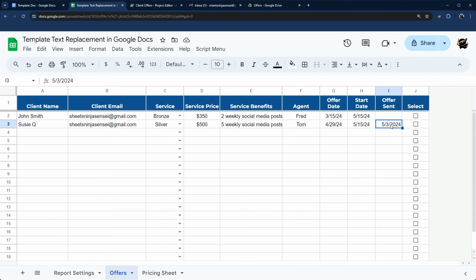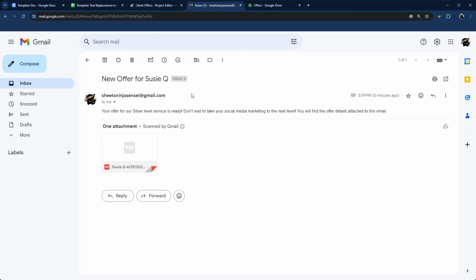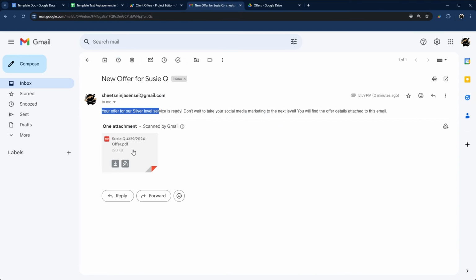So there we go. There's our date. So let's first see if we got an email. Sure enough, we got an email for Susie Q. So it picked up the right row. It didn't send it to John Smith. So silver level service. So that is correct. And then here is our PDF.